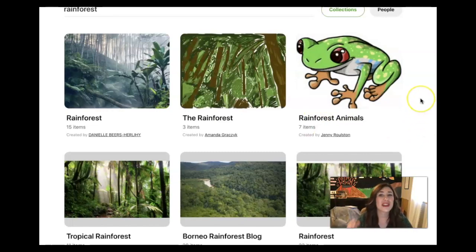I also use it just as a teacher if I find a really cool resource and I want to use it later. I like to gather that into a collection so that I can remember where it is. Otherwise, I have a ton of bookmarks that I never look at, and so Wakelet allows me to do that research as I teach. So, how would you use Wakelet?